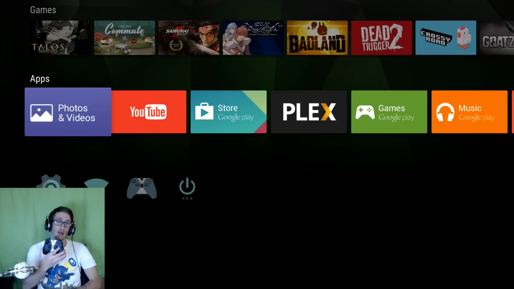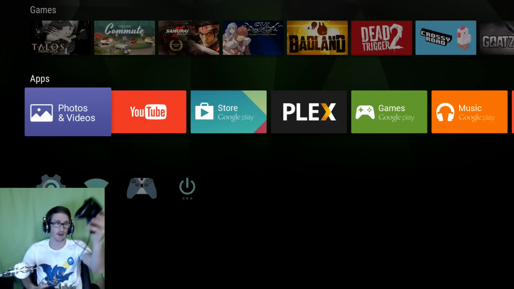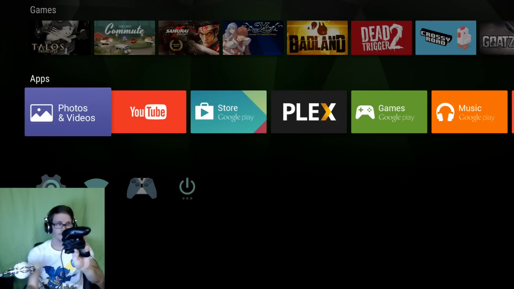I have multiple controllers here. I've got a USB wired Xbox 360, an Amazon Fire controller, and another Razer Sentinel controller, all of which I have tried to use to access the menu, but you can't. The only way to do it is by pushing the circle home button on the Nvidia Shield controller.